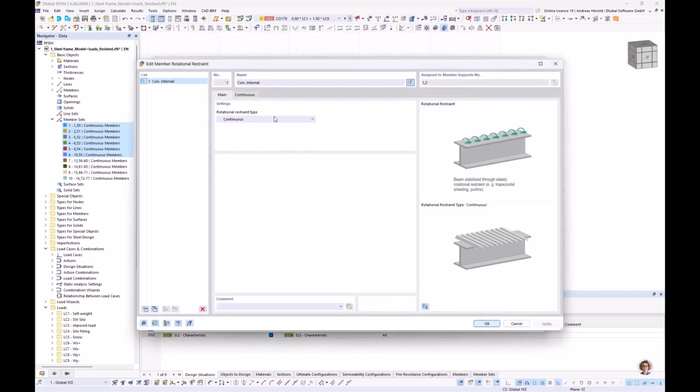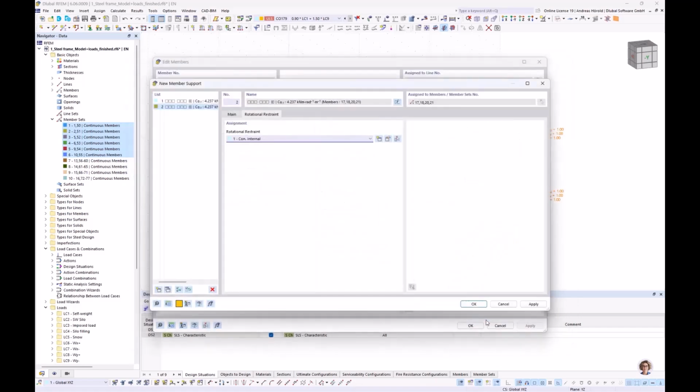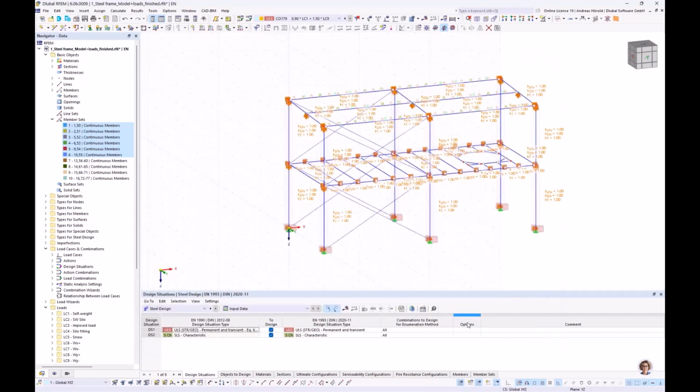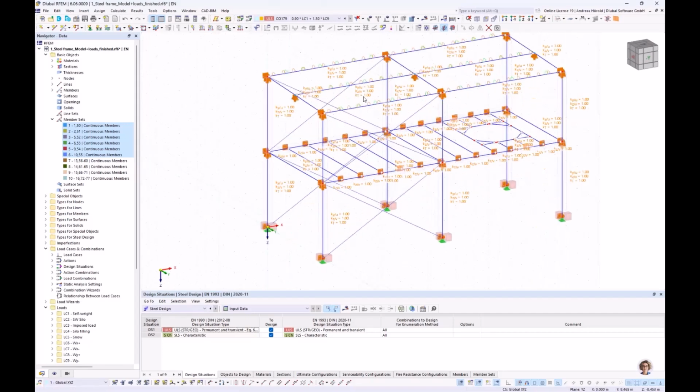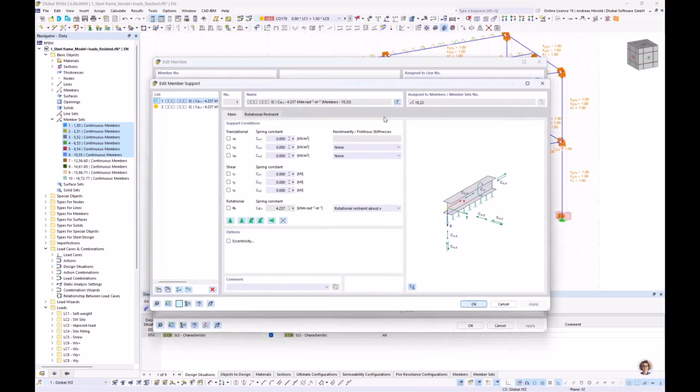I go to the table, I copy it, and change that to end panel. So, and this should be okay. Okay, so we have different beam supports now. Let me check it for this one, for example. Support, member support.